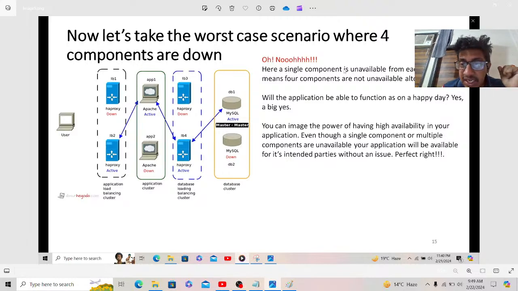A single component is unavailable from the cluster. That means four components are not available altogether. Will the application still be able to function on a happy day? Yes, a big yes. Can you imagine the power of having high availability in our application, even though a single component or multiple components are unavailable? Your application will be available for the intended parties without an issue. Perfectly right.